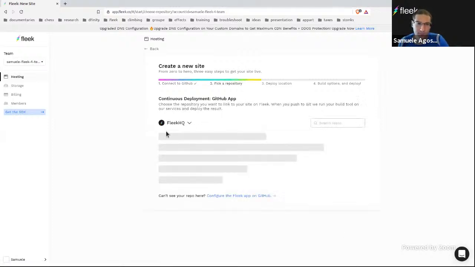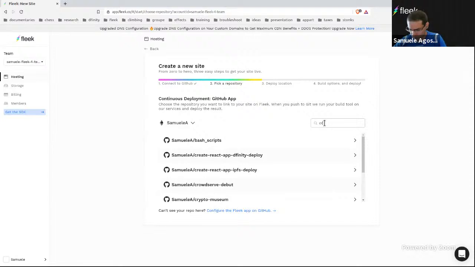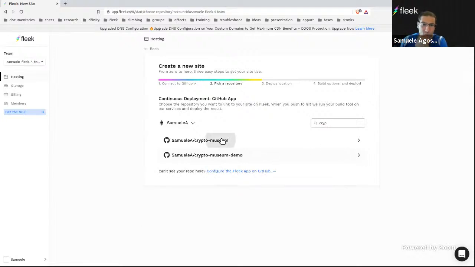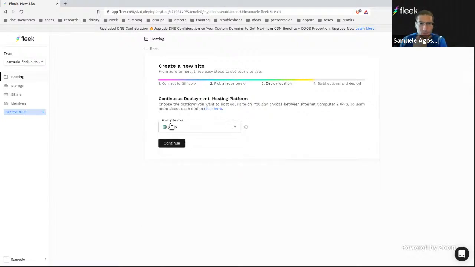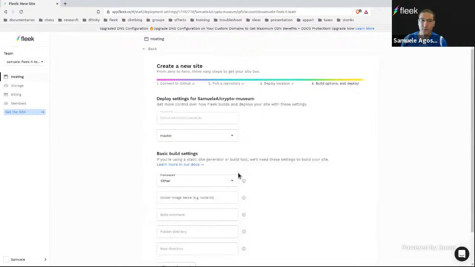So I click on this. I'm going to select my account. It's loading, I think. Yeah, Crypto Museum, and I got this one. So I can select where I want to host it, because we also now allow hosting on Internet Computer. But by default, it's IPFS, which is the purpose of this presentation. Continue. And now we have arrived at the build settings.